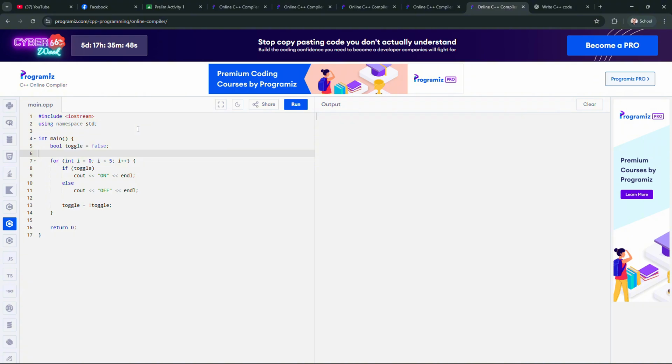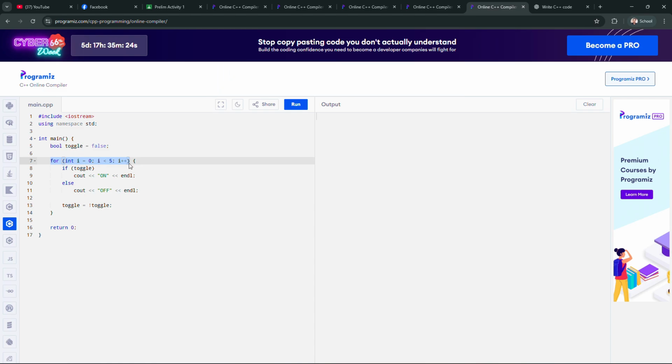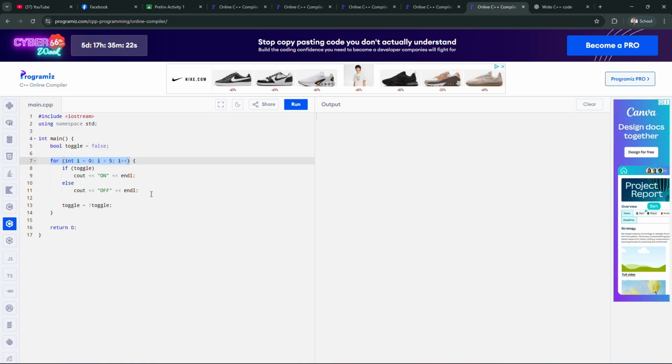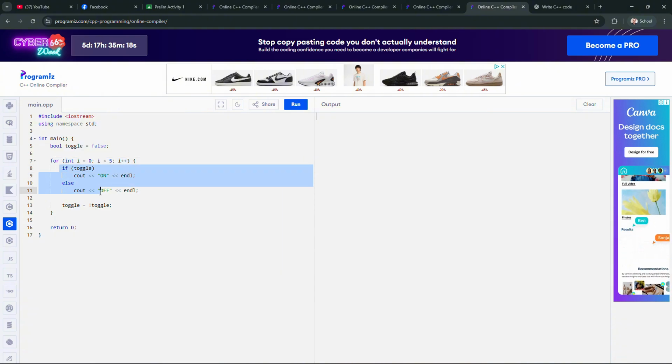Here we have the last task. This is a program for toggling a button on and off. First, I have created a variable toggle and set its data type to bool, and then the value is false. Basically, the bool data type is for true and false. And then we have here a loop to check the condition of I. Inside the loop, we have an if else condition.